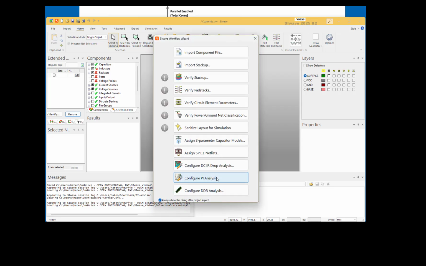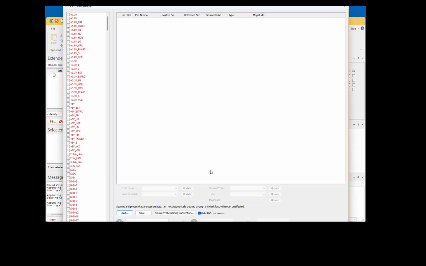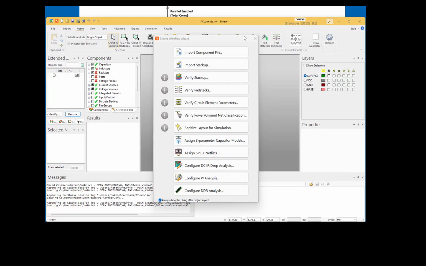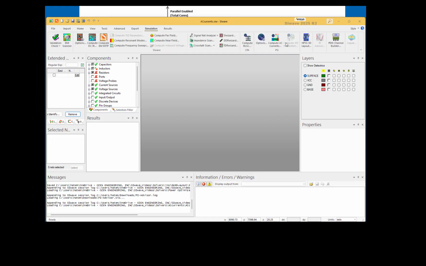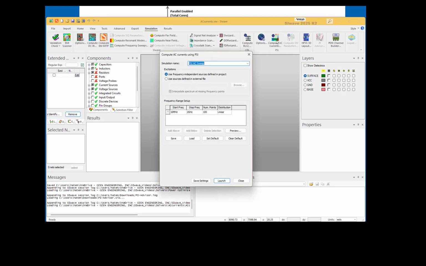Start by launching the DCIR wizard. Select your power plane you want to analyze and assign voltage source and current source as if you are trying to do DCIR. Configure simulation. So now SIwave will add these power planes to your structure. You can validate, you don't need to do that, you just need to close. Now the setup is ready to use the current AC solver. Specify your band, how many points you want, and launch.